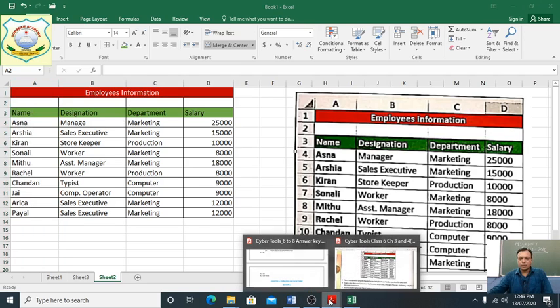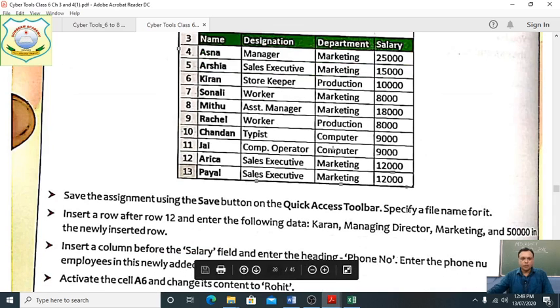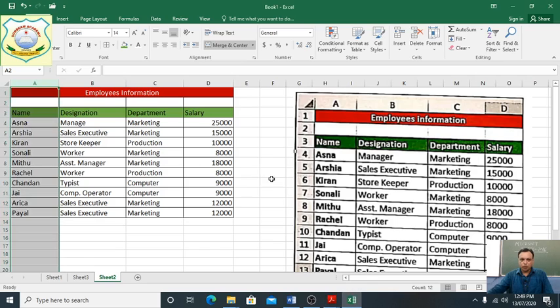So students, the first question is: save the assignment using the save button on the quick access toolbar. Now we will save it. This one is the quick access toolbar, customize quick access toolbar. Here we can see the redo button, the undo button, and this one is the save option. Clear? Now we will click on the save option, also Ctrl plus S. But the question says use the save button from the quick access toolbar.